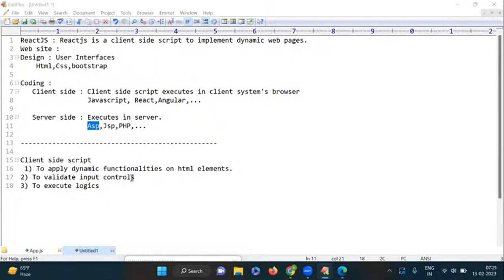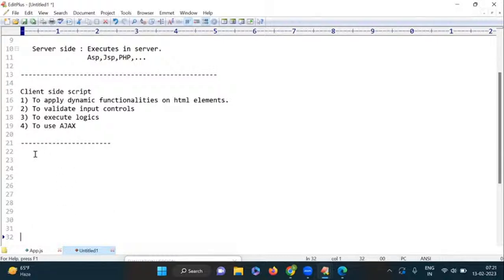Is it clear? And next one, to use Ajax. Using Ajax is a very mandatory concept. We use Ajax to send a request to the server without submitting the web page. Generally, server-side API calls we are accessing through Ajax. So to work with Ajax, we are using the client side. So in this point of view also we are using client-side scripts. These are the main reasons why we are using client-side technologies. I think all of you got the clarity on this, right?